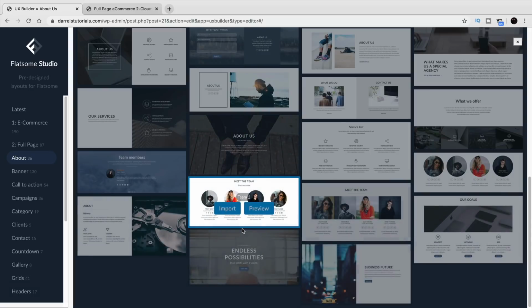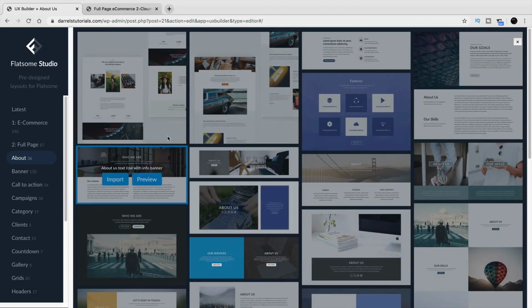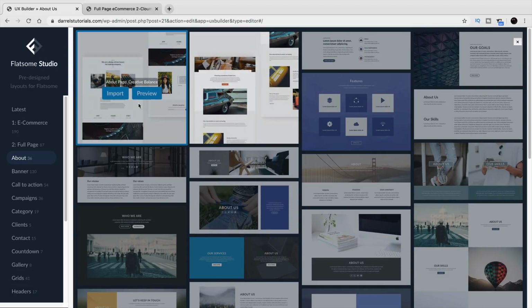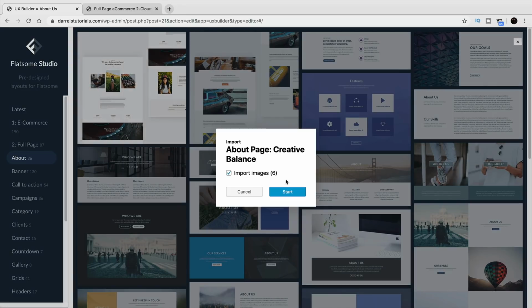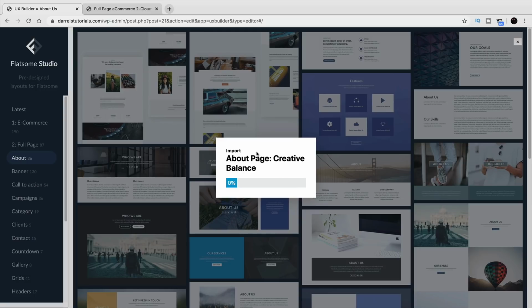I've got really good design skills, guys. You guys don't even know. Here, I'll just, what is it? Creative Balance. This is like those really hippie things or whatever. Let's try that. I don't know. That works a lot. Let's try this one right here. All right, so my page is importing.